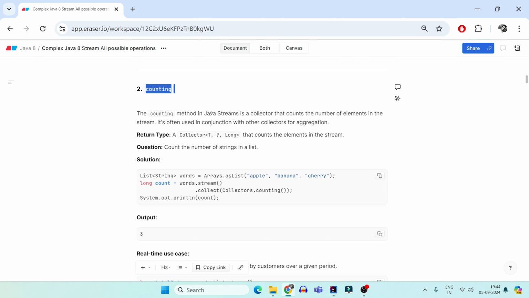The second is the counting method. The counting method of Java streams is a collector that counts the total number of elements in the stream. It is usually used in conjunction with other collectors like aggregation. Now I'll give you a very simple example of counting used with a collector, in the collect method as an argument for the terminal operation.